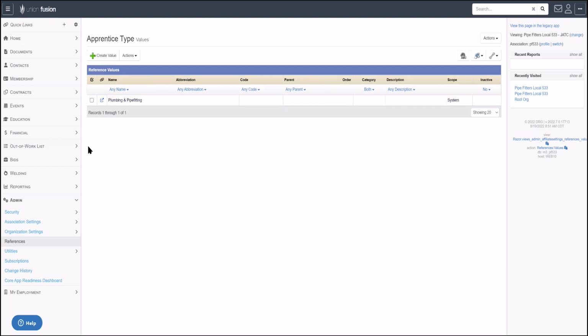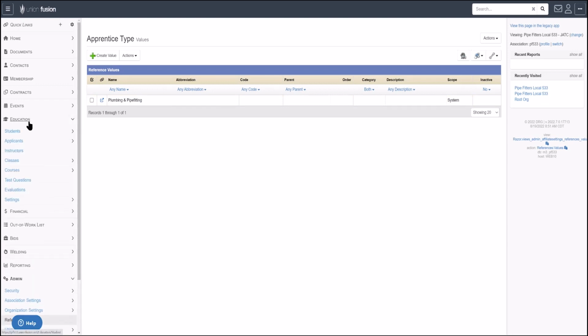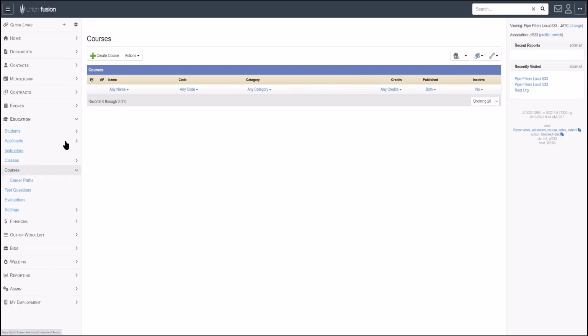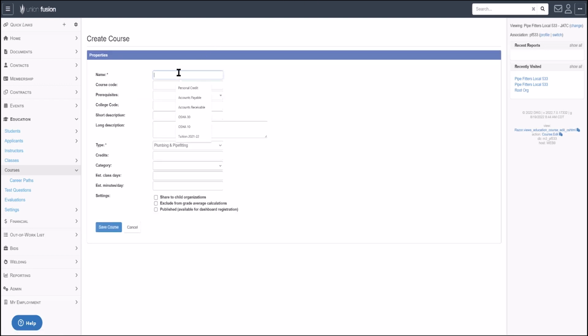Now that we've got the necessary course reference set up, I'm going to jump into courses under education and create courses for each one of the years. It's very common in this space, and again, I'll check with you, to create one for each year. What I'm going to do is I'm just going to click this one 4 times. And I'm going to create a course, first year plumbing and pipe fitting.